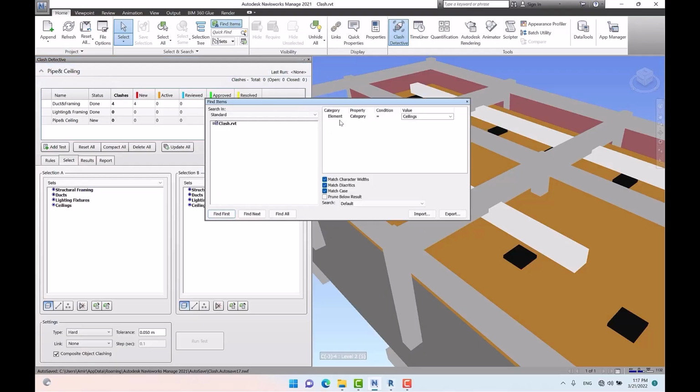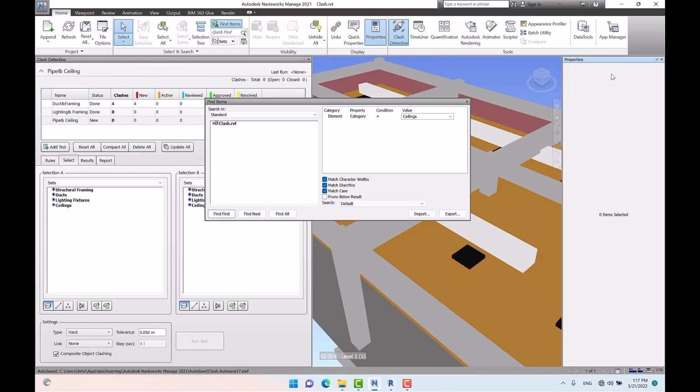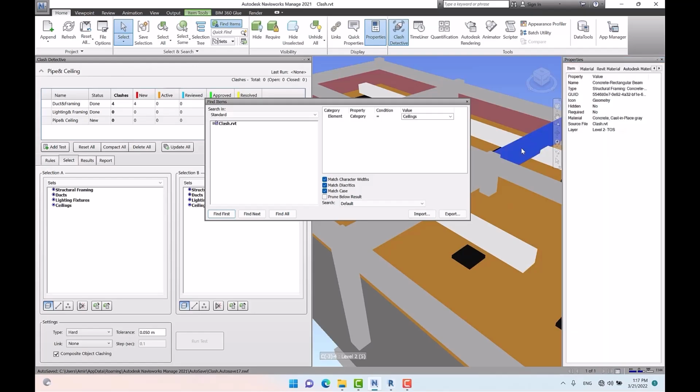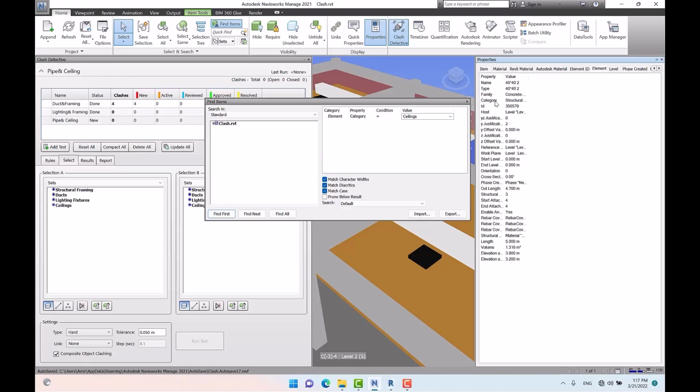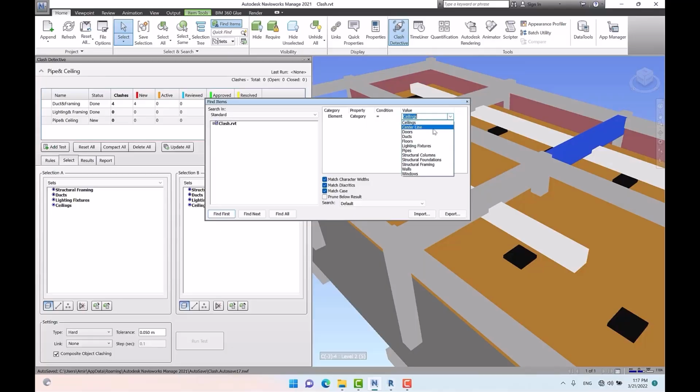Pipe and ceilings. Actually, I haven't created the selection set of pipes. Again, in find items, elements, category, condition, ceilings. Here I should specify pipes. We have talked about all of these items in the properties. As you remember, when you select an object and then open the properties, let us have a short review. You can find the category in element. So I should specify element for the category, then category as the property, then the condition, and after that the value, which is pipes here. This way I copy the name, then I save the selection set.